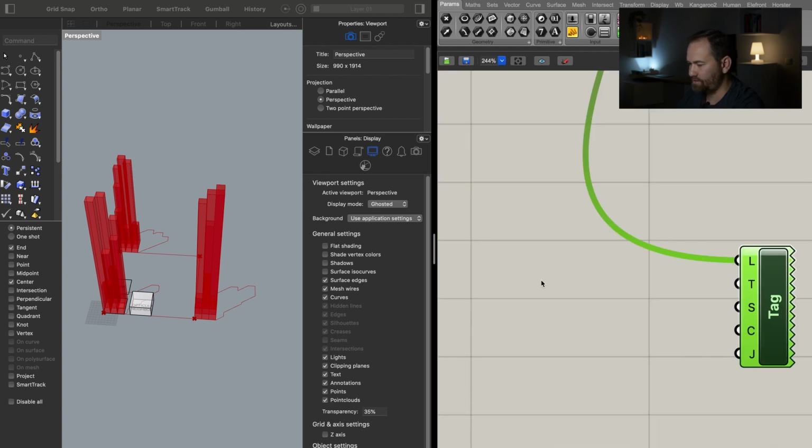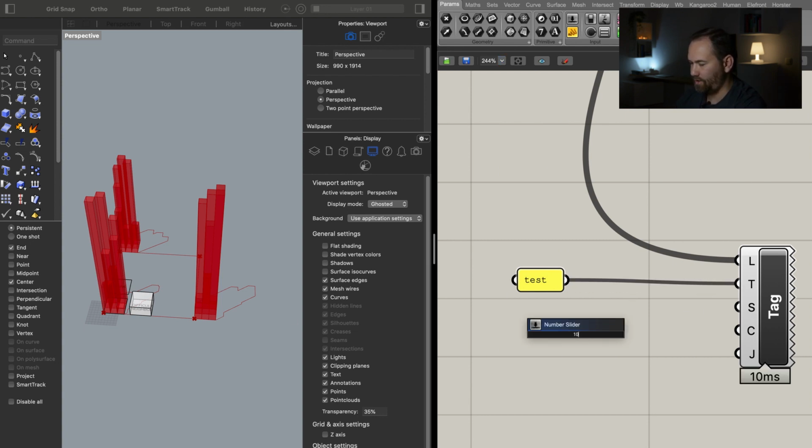And then let's start with the dummy text here, test, just to see if things are displaying correctly. And let's make a size of 10.